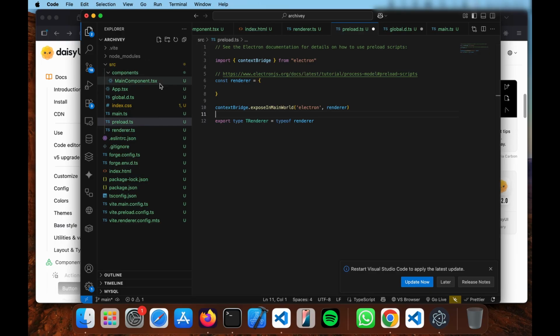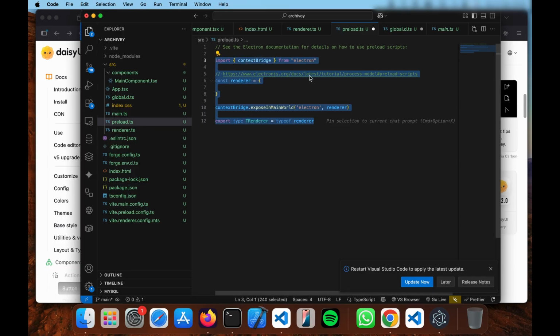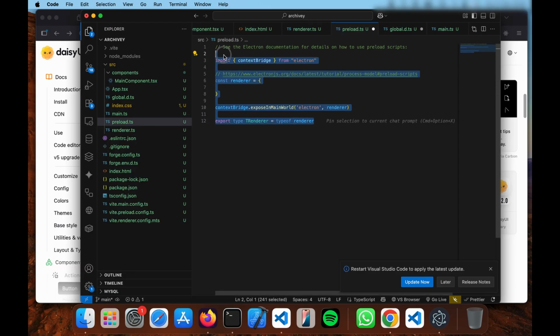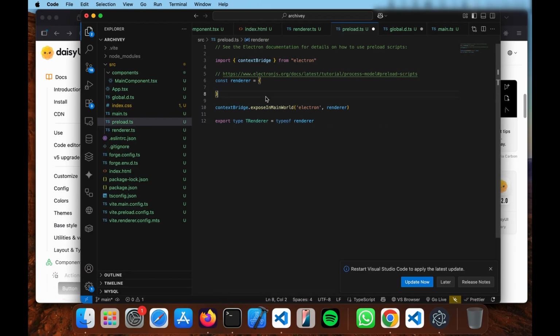Next, we can now communicate from the renderer process to the main process. This part, the preload, is also part of the renderer process, and the preload can also access some few APIs that the main process can access. And this part has access to the window objects.